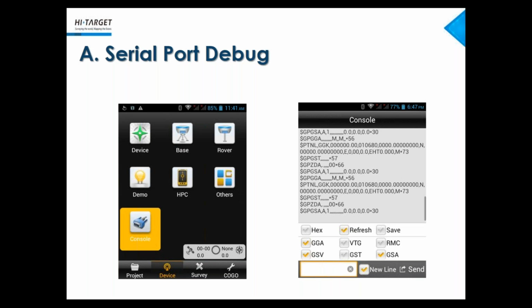And for HiTarget receivers, you can tick the commands easily by ticking GGA, GSV, GSA. These ticks are only useful for HiTarget products currently. And if you are connecting to some other brands, maybe you need to ask the provider for the commands.